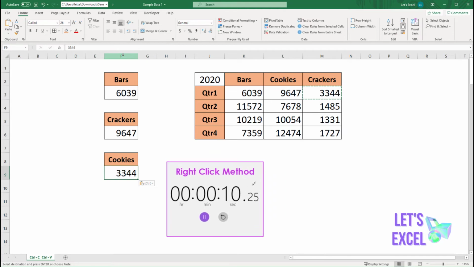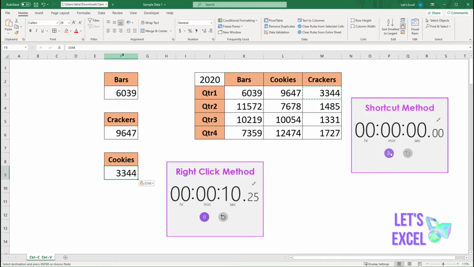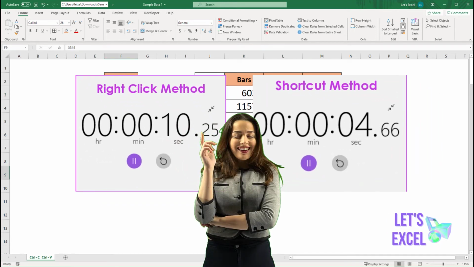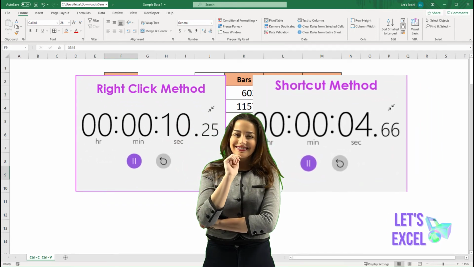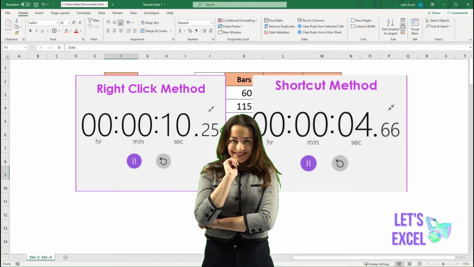Okay, now I'm going to reset the timer and do it with the keyboard shortcuts. Ready, set, go. See the difference? If you make it a habit, I guarantee you'll see and feel yourself working faster.